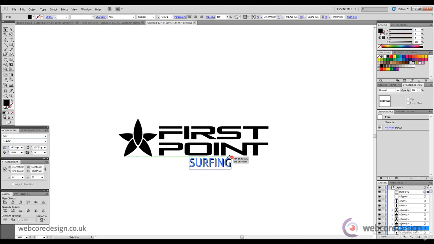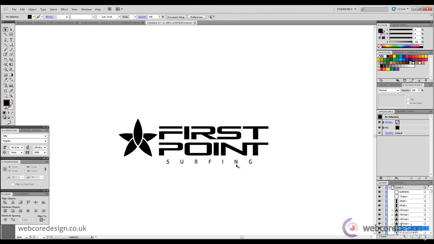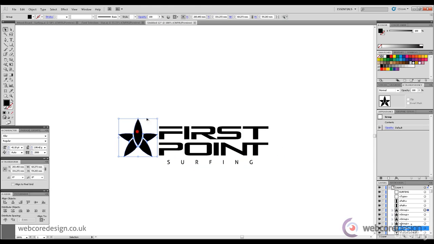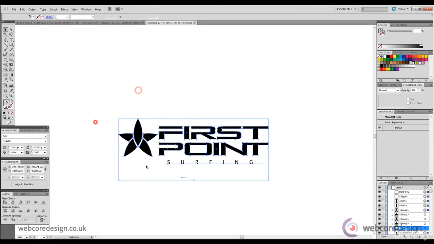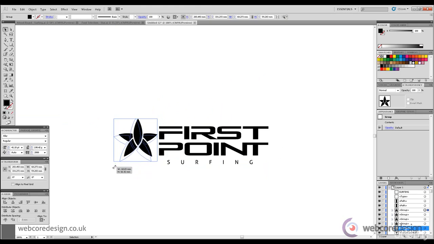Font called Allan. Now I'm going to adjust this using the tracking in the character panel, and I'm going to take this to 2000 spacing between characters. Okay, I'm going to adjust that, set that beneath. That looks good. Now I'm going to move the star above to see what it looks like. In fact, we'll put both together. We'll enlarge it slightly now we've introduced surfing.